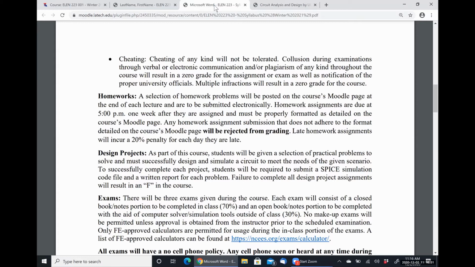Late homework assignments will incur a 20% penalty for each day that they're late. When you turn in your homework assignment, it tells me how much it was early or how much it was late, so it's pretty easy to see. If it's between 1 minute and 24 hours late, you get 20% off. 24 to 48 hours, et cetera. It's really easy for me to tell how late it is because of the online submission thing.